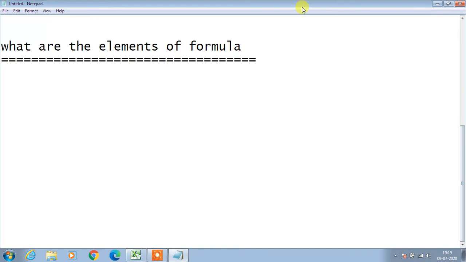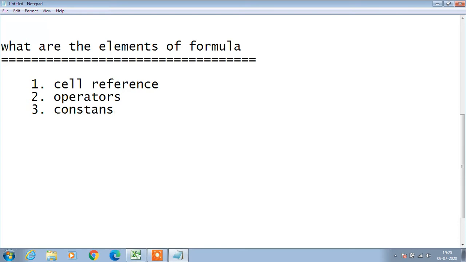Now the next point is, what are the elements of a formula? Kisi bhi formula mein elements kya hote hain? First element of the formula is cell reference. Now second is operator. Now third one is constants. Now fourth one is functions.